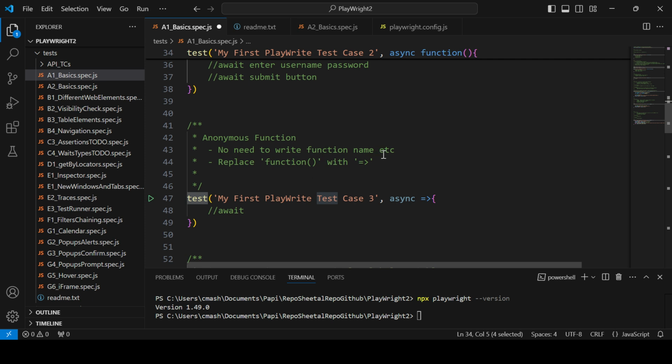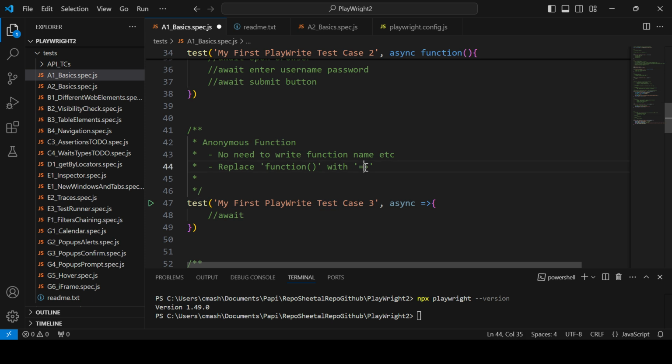No need to write the function name, etc. All this thing. Okay. So replace function with this, what is the fat arrow, right? We call it, so equal to arrow. In Java also we have this in lambdas and all. This is again the kind of same thing.